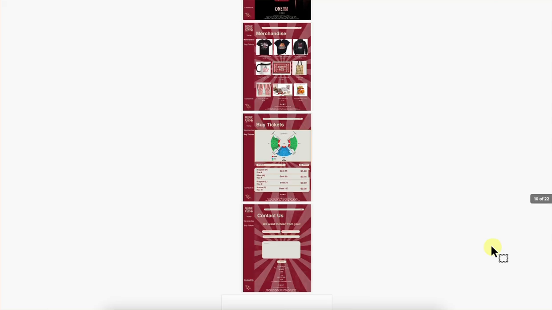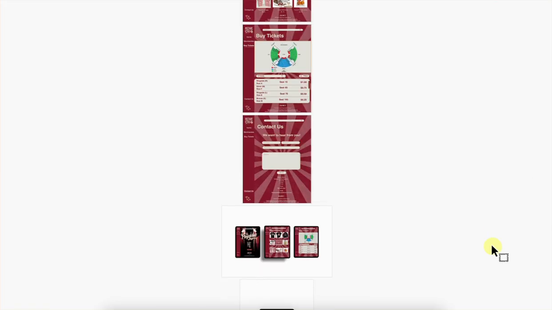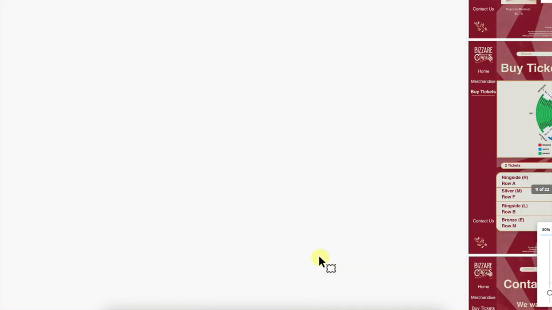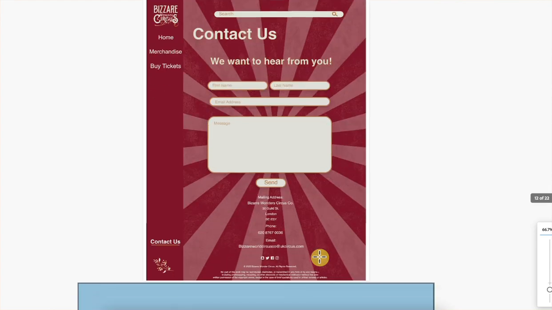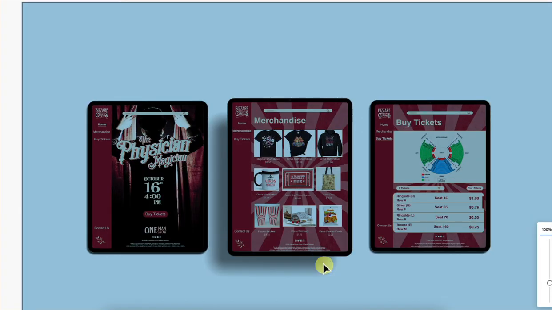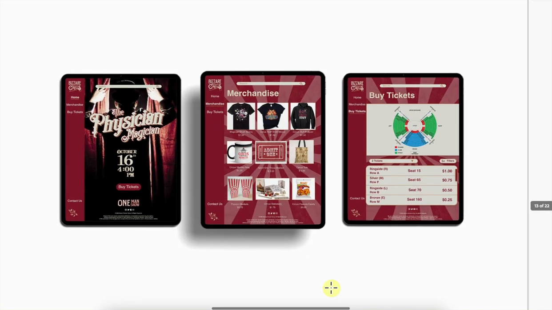So this is the tablet versions. I'm going to zoom in on this page here. If it'll let me. Just be cool, Acrobat. Okay, there we go. Great. So these are the mock-ups for here. Nice. Okay.